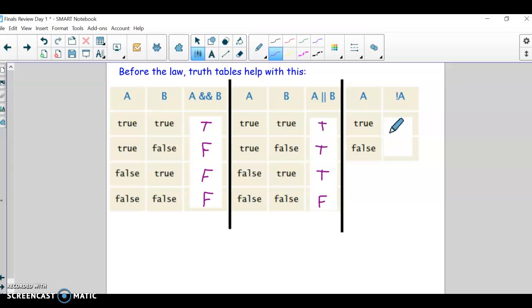Okay, and then remember this exclamation point just means not, so that just flips whatever it was previously. So true flips to false, false flips to true. And that's helpful on some of these DeMorgan laws, especially if you're in a jam. These tables take a little bit of time to make, but if you get stuck, they're a good option.